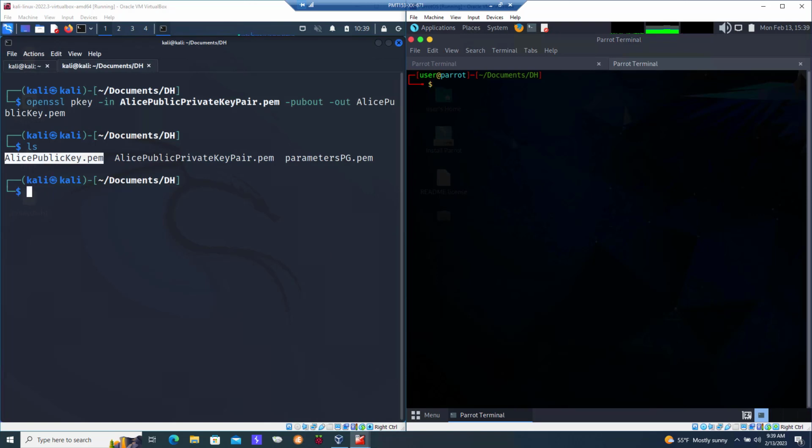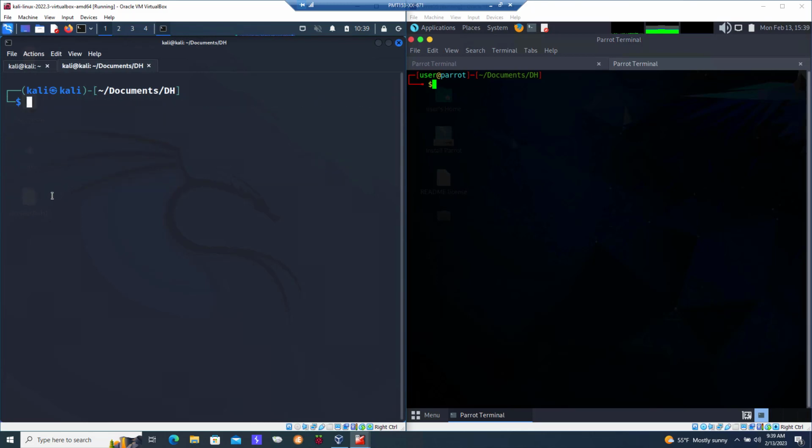Now what we're going to do is we need to exchange the public keys between both parties. Okay. So we can start with Alice, and what I'm going to do is run the Python server. So it's already coded here. So I'm going to run the Python web server here on port 80. And then on this side, I'm going to download the public key from Alice.